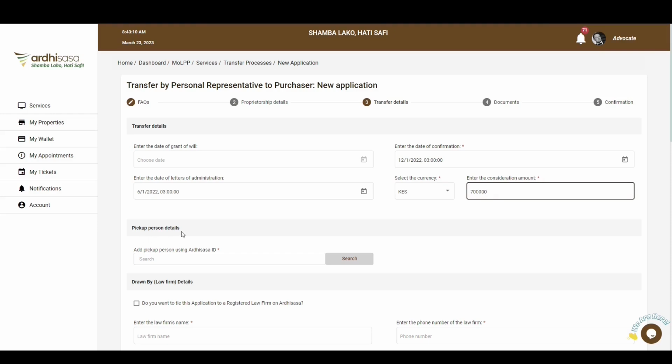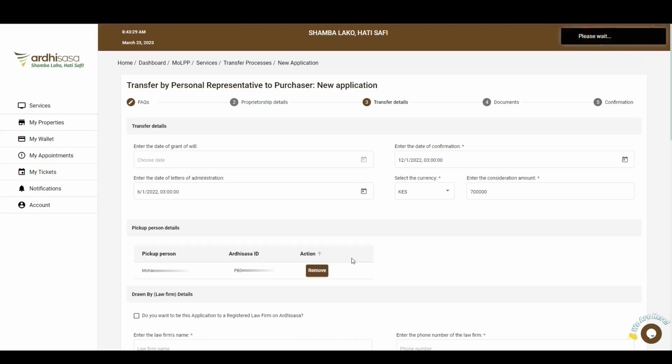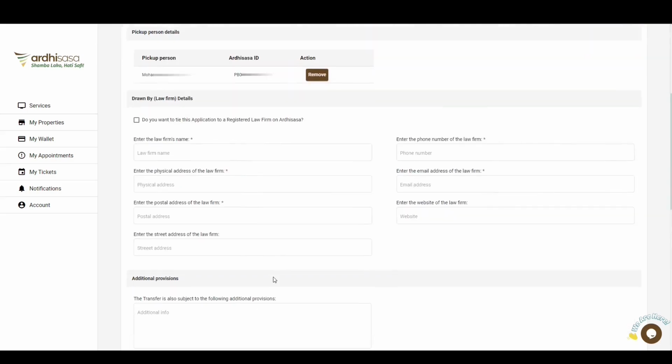The next part is the pickup person details. This is the person to pick up the title after the transfer process has been finalized. So proceed to enter the ArdhiSasa ID of the individual, then click search, and the details of the person will be listed below. We'll then proceed to enter the law firm details, where you'll need to provide the details of the law firm that you are acting under.